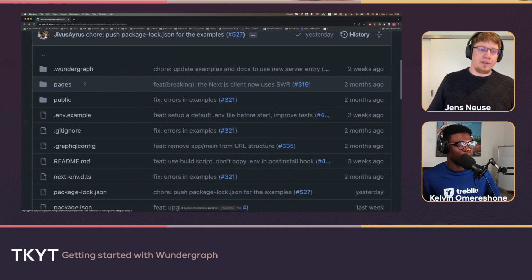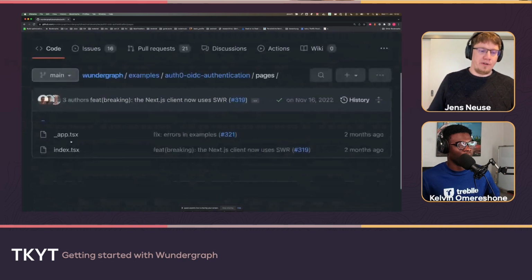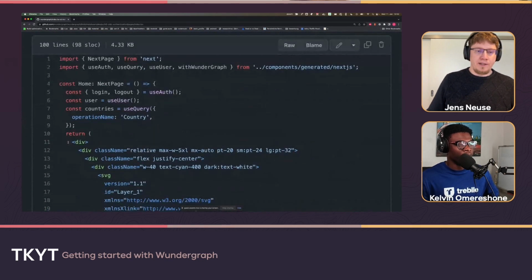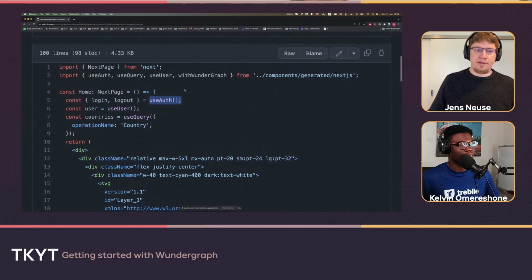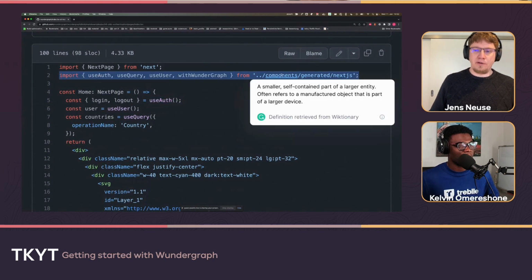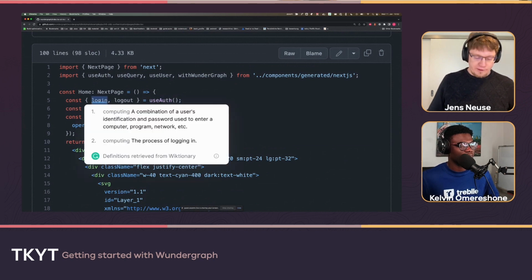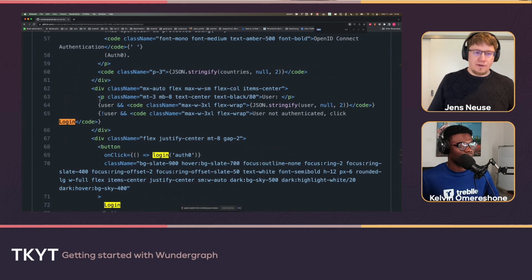And now if we look into the pages, here we have, I think it's index. And you can see we have a hook, useAuth. That's from the generated folder. So that's code generated from WunderGraph. And then we have this login function. And when you click this button, you click login, auth0, type safe, and that's the login.